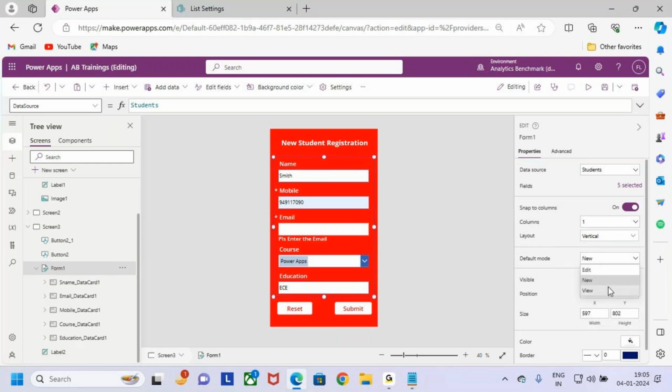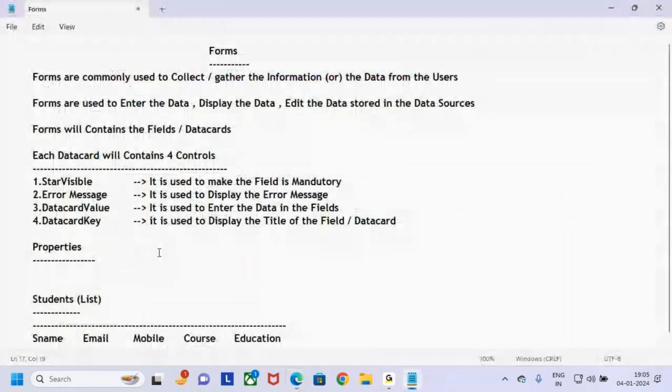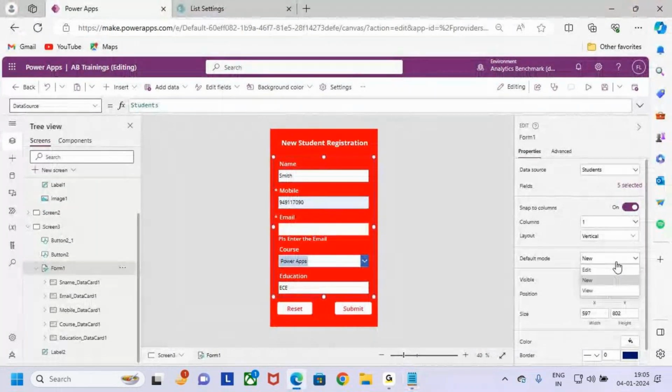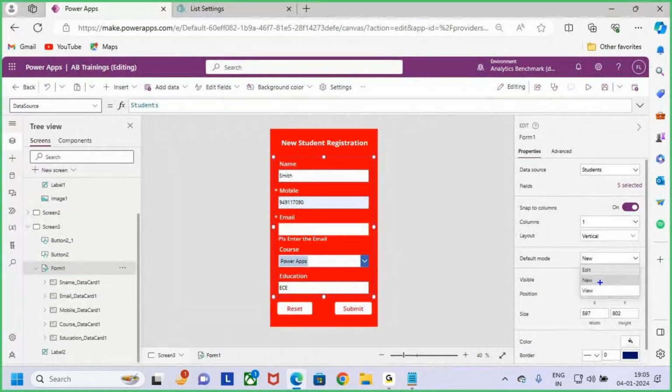Now see, I said that with the help of forms in Power Apps, we can enter the data, you can display the data in the forms, you can edit the data in the forms. Now see, in order to enter the data, you need to select the form mode as new. If you want to display the data in the form, you need to select the form mode as view.